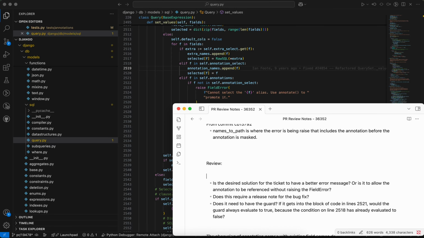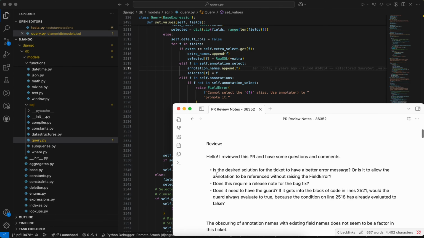And then, all right, I'm just going to put in a little introduction. Hello, I reviewed this PR and have some questions and comments. Is the desired bug, or is it to allow the field? Do I need to expand on this one?